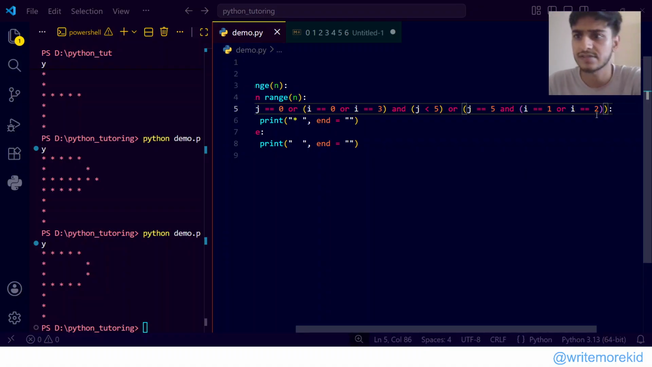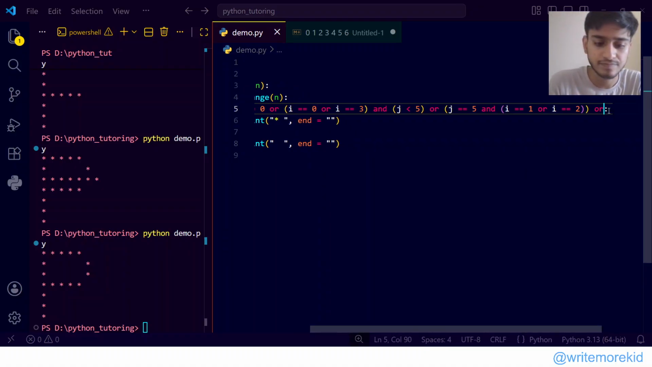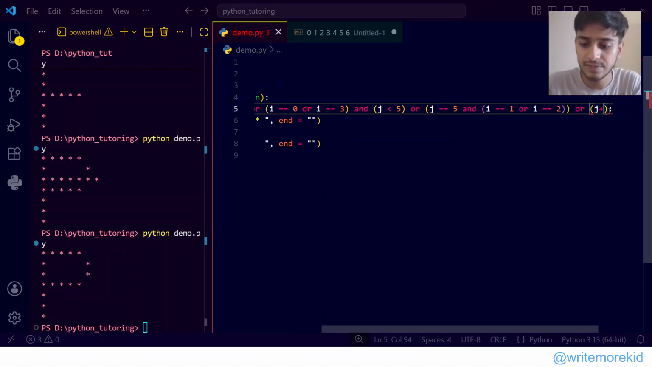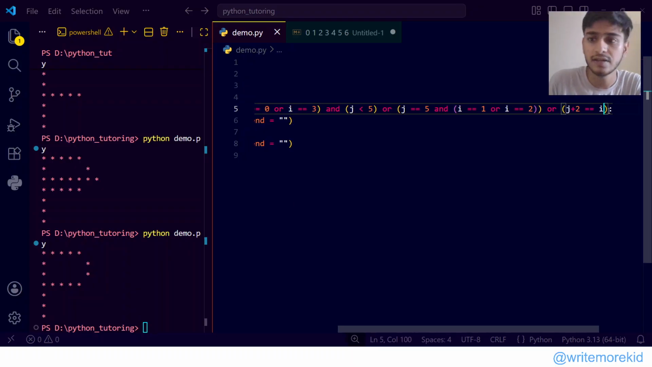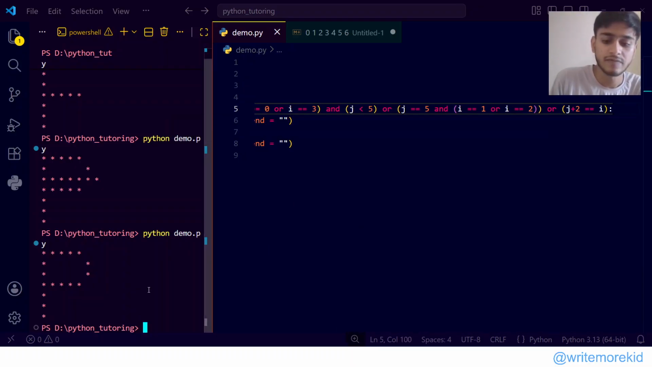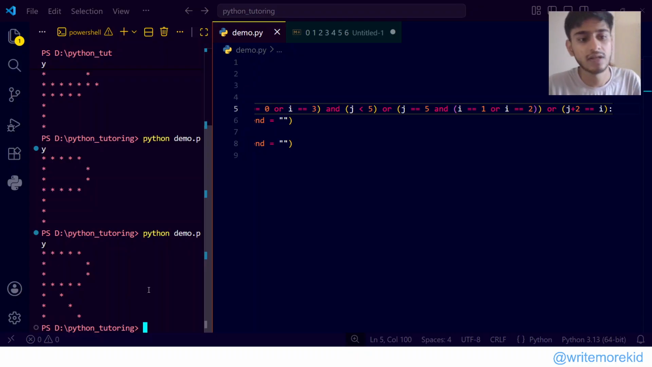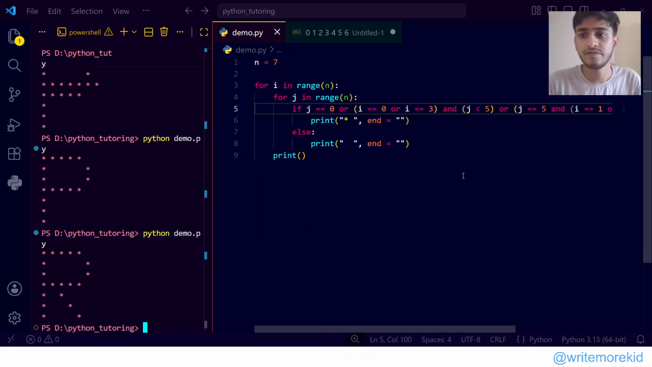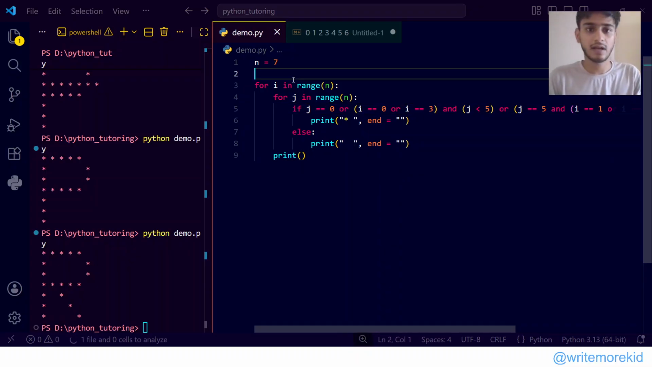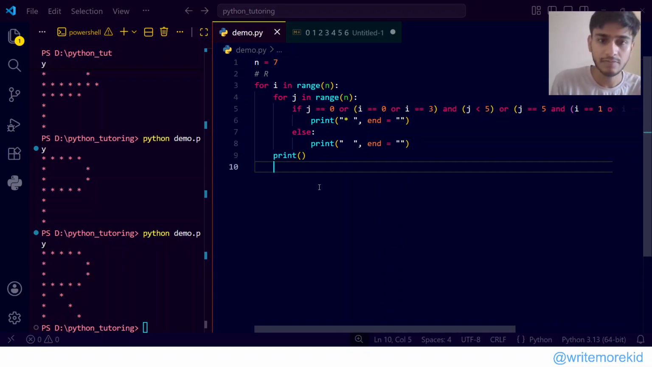If I do this, j plus 2 is equal to i, will I get the diagonal? Yes, we got the diagonal. So now, right now, we will be printing K.